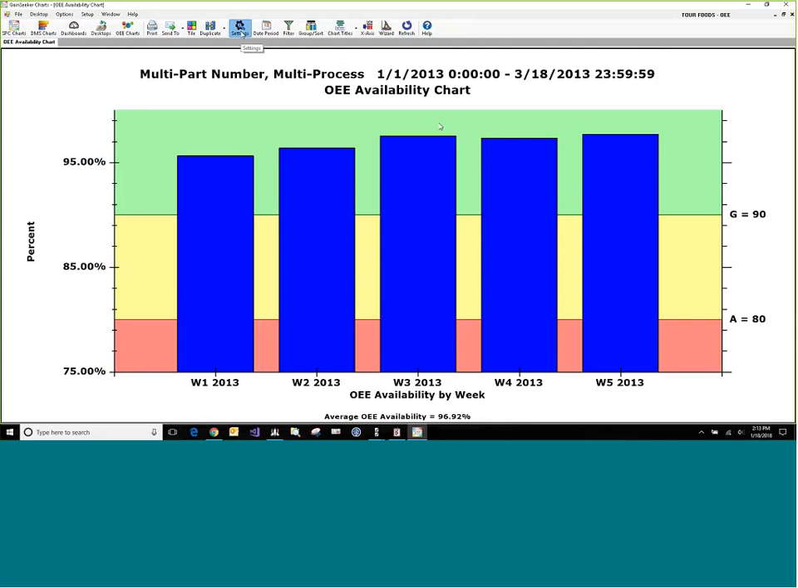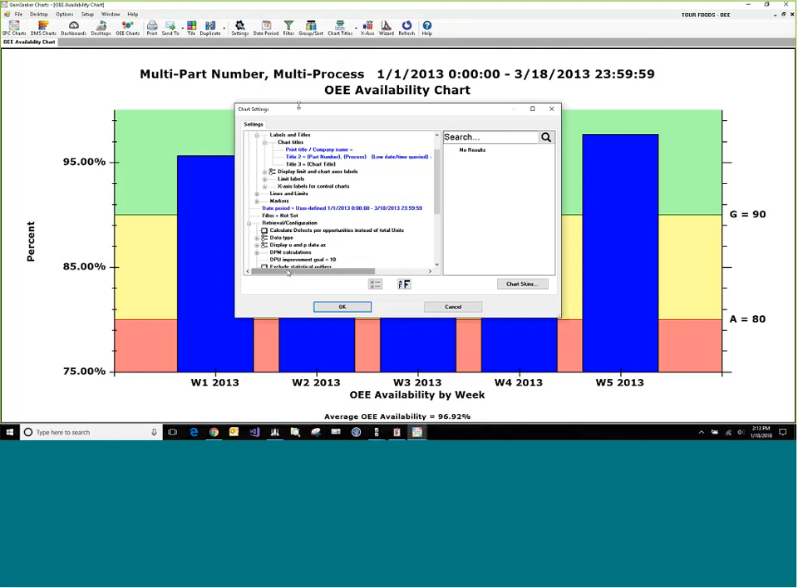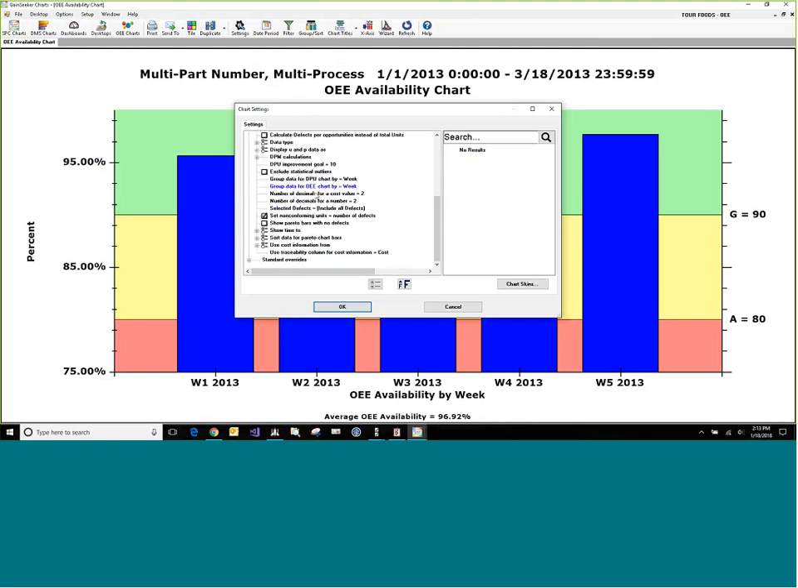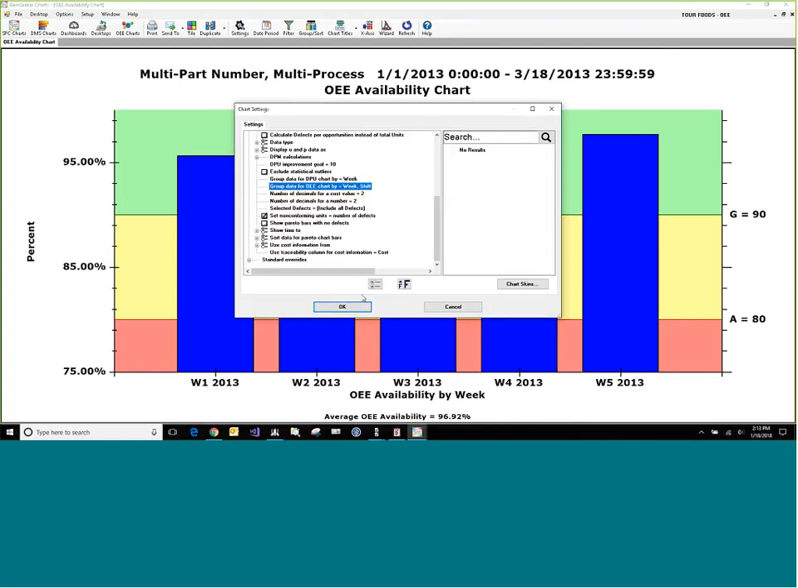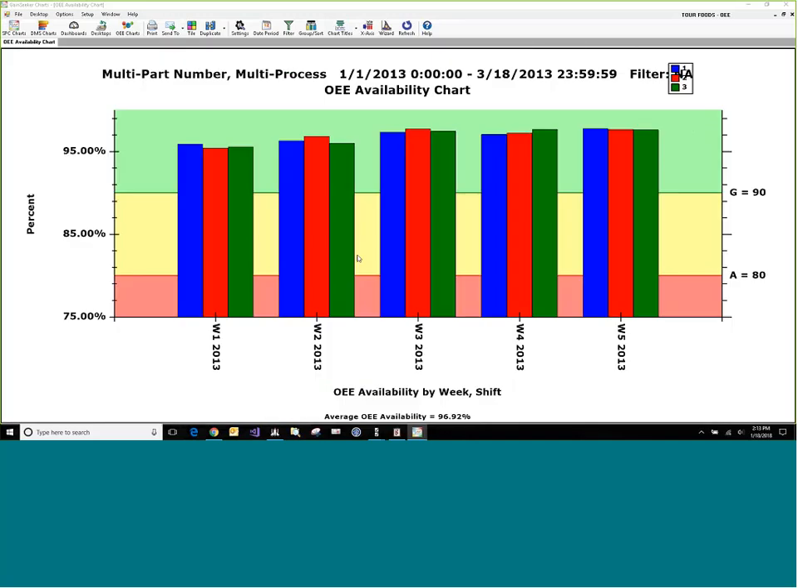Now, if I want to do a second level grouping, I can go into my settings dialog again and say I want to do a second level grouping because I'm curious how I'm doing with the shifts for each particular week. So I'll go ahead and click there, and you can see shift 1 is blue, the red is shift 2, and green shift 3. You can see how each shift plays out each week, and there's not much difference between the shifts. But you could break that down by operator, shift, line, various other categories.